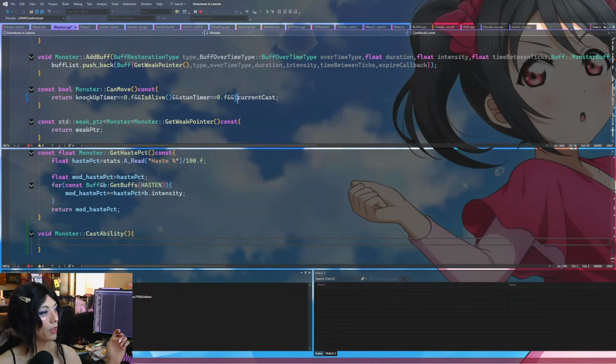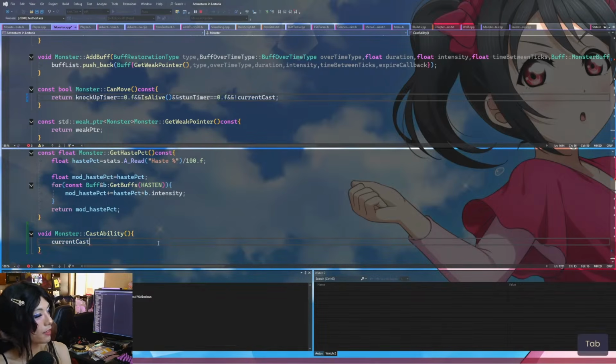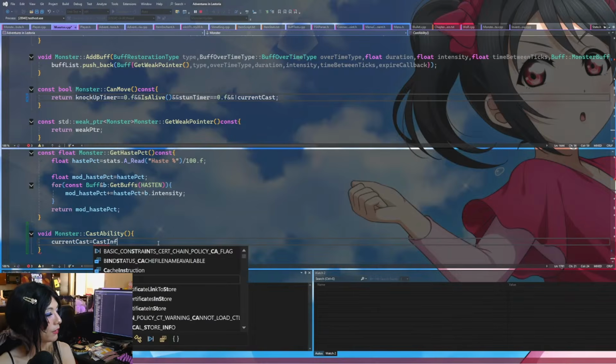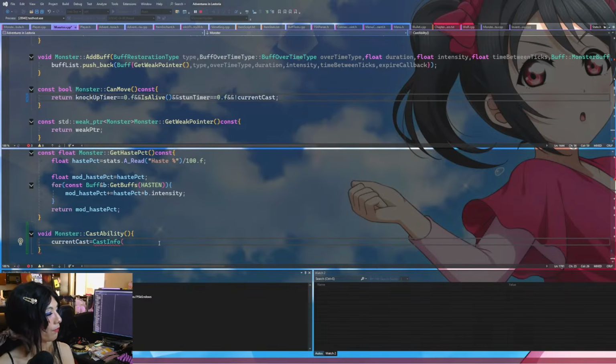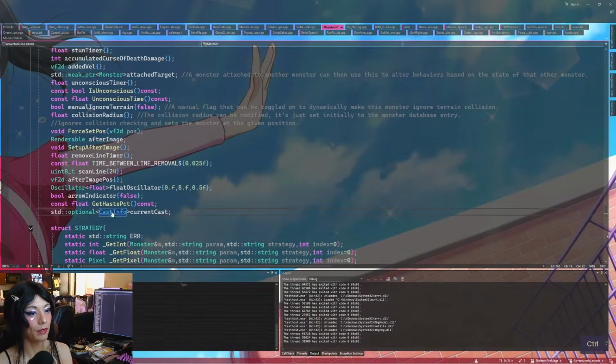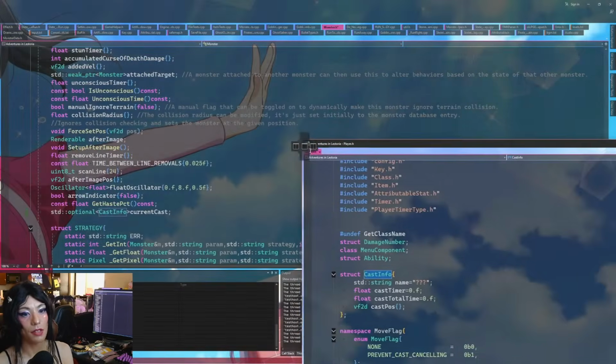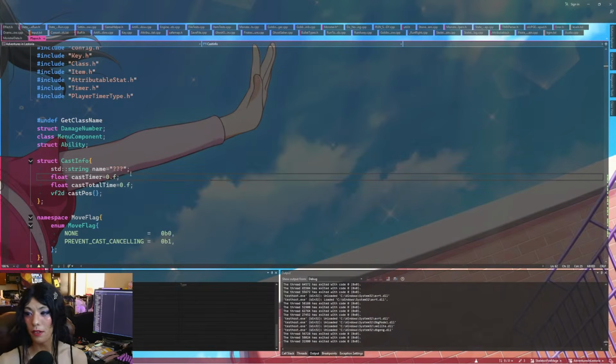And one thing about standard optional, it comes with Boolean checking, so you can use true to indicate yes, it exists, or false to indicate it doesn't exist. And I like that syntax a lot. So for castability, we're just going to set the current cast, and that would tell us that we're currently casting something. So we set it equal to cast info, and we just set up the constructor with the information we want. Once again, we have to look at that cast info class or struct. It's currently under player, but that's fine.